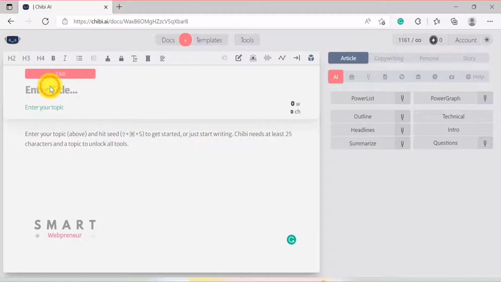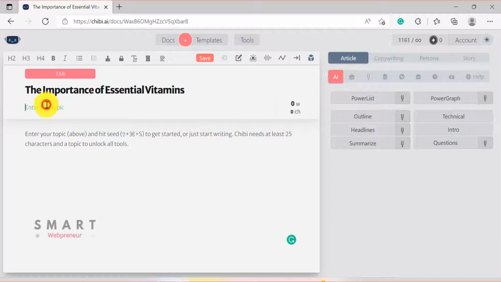Now, to start writing an article, we need to give it a title. This is for our reference only. Next, we need to enter the topic. This is the information the AI is going to use for creating content. We need to enter the topic as if we are talking to the AI. Means, if I want to write an article about essential vitamins, I am going to enter "write about essential vitamins" in the topic section.